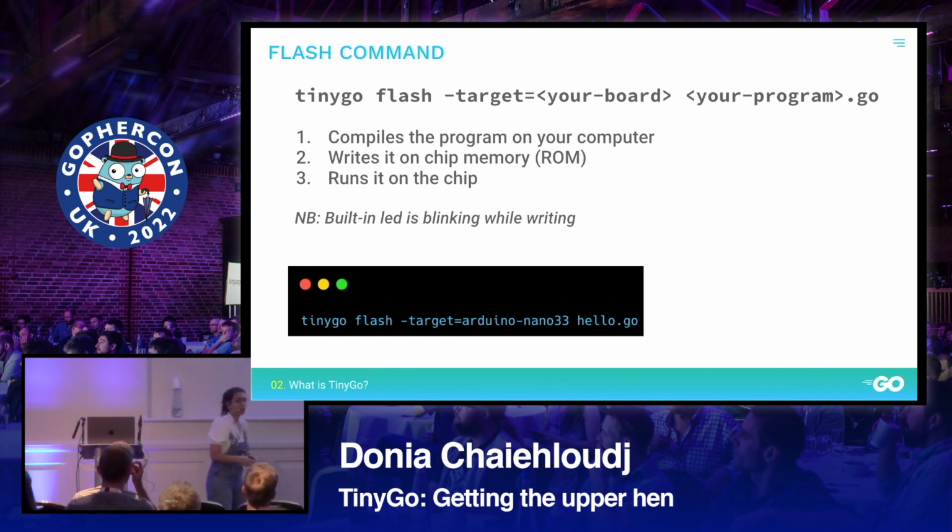We have seen a lot of theory right now. So let's see a little bit of practice. When you have your microcontroller, you're going to write something on it, a program, so you can actually execute things and process on it. To do so, TinyGo provides the command flash.